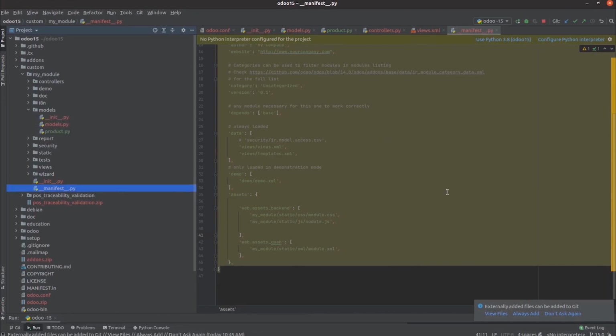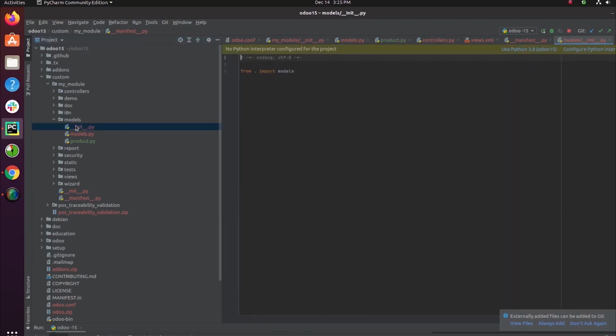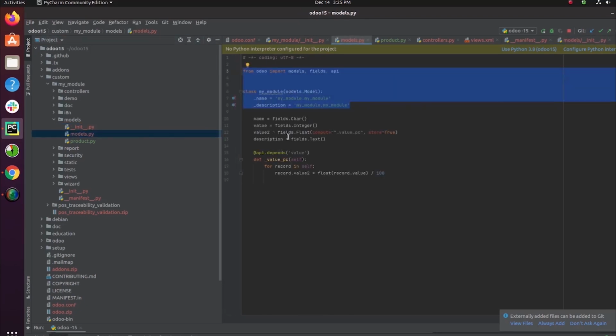And then moving to the files, that is models. It is one of the folders, which contains an init file and Python files. The init file loads the models.py, and also we can load the next Python file that we need, that is product, that means from . import product. And then we can open the models.py Python file.